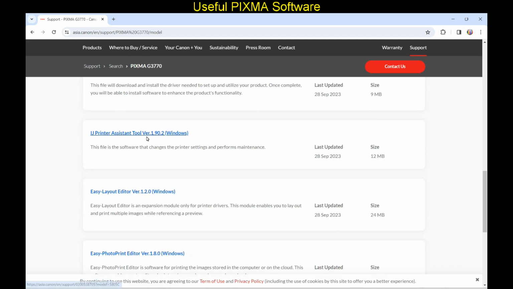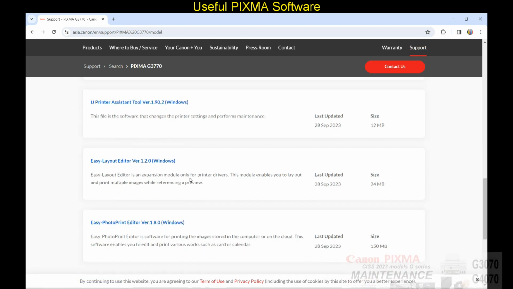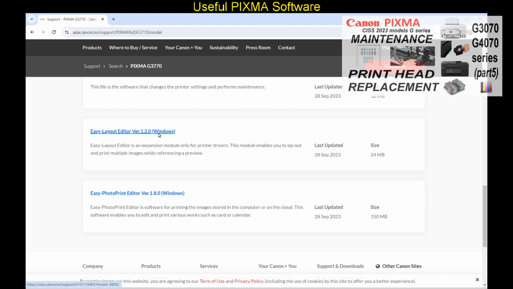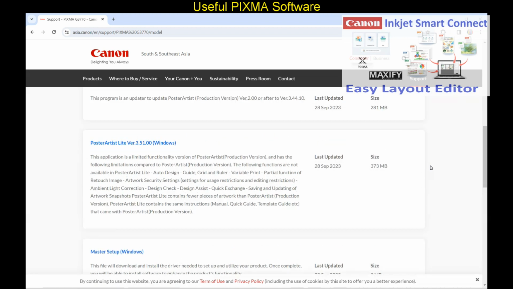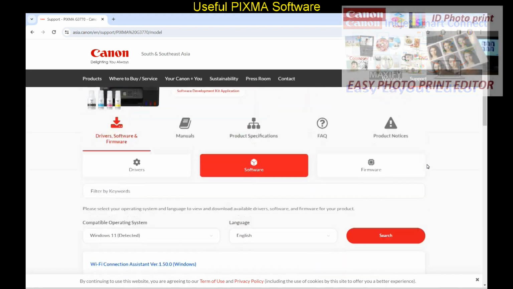Next is Inkjet Assistant tool, which has been installed already with Master Installer, and I will cover it in the maintenance video in the upper right corner. Then you find Easy Software. See the description below for more information, and that would be all in this video.